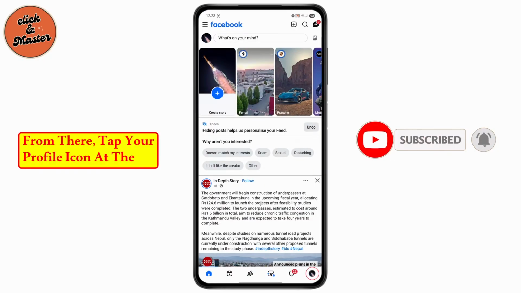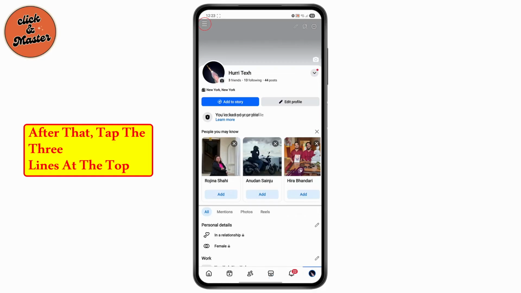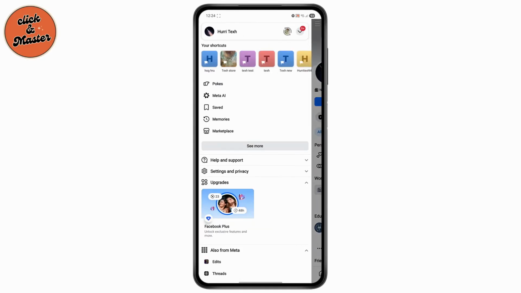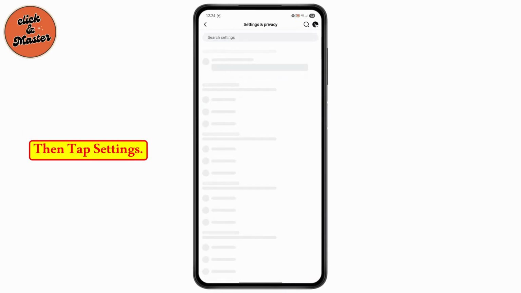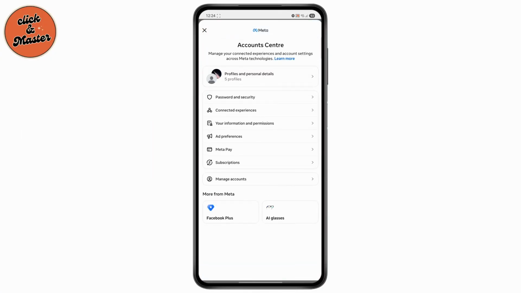From there, tap your profile icon at the bottom right of the screen. After that, tap the three lines at the top left of your profile page to open the menu. At this point, scroll down and tap Settings and Privacy. Then tap Settings. Then, find Account Center from the options.